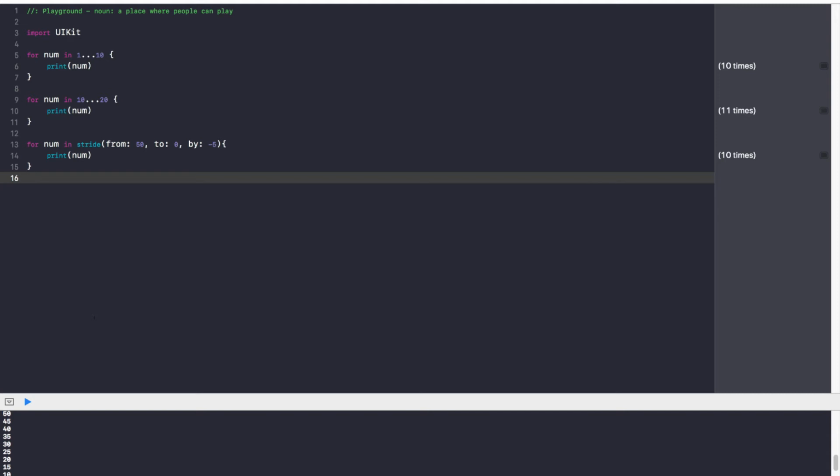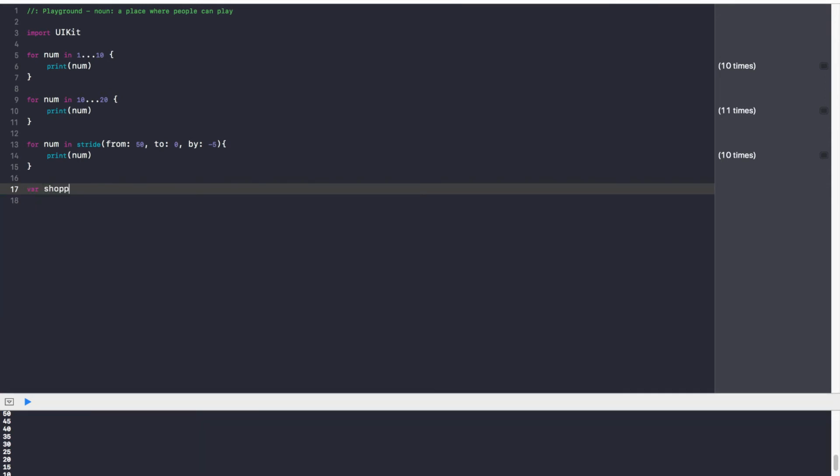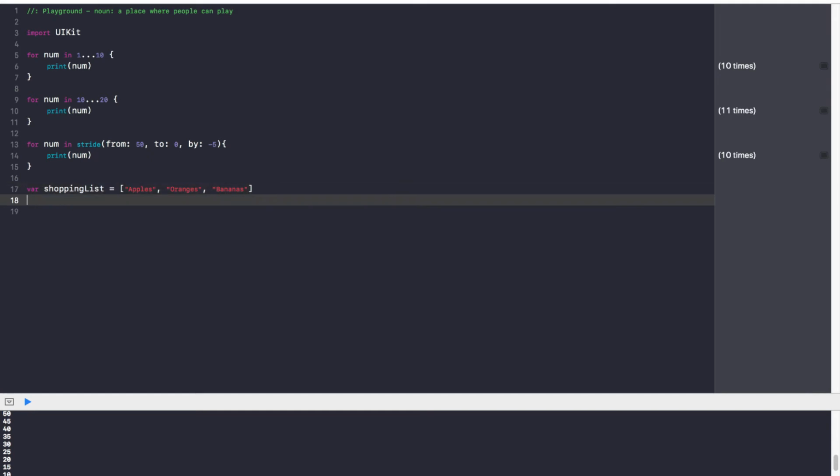So that's the first type of for loop, okay? You have iteration over numbers. The second type of for loop is iterating over a list or a dictionary. So I'm gonna go ahead and bring back our shopping list. So var shoppingList is equal to apples, we had oranges, and we had bananas, right? So that was a shopping list.